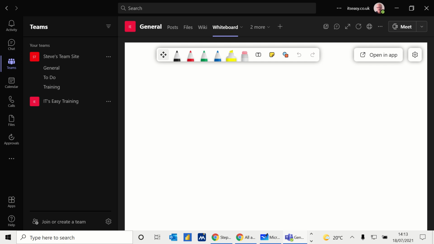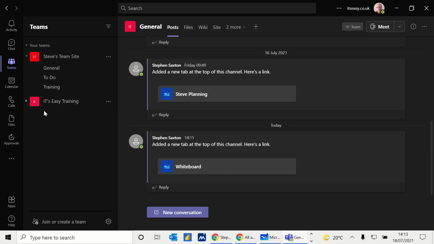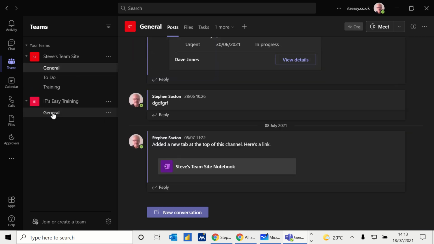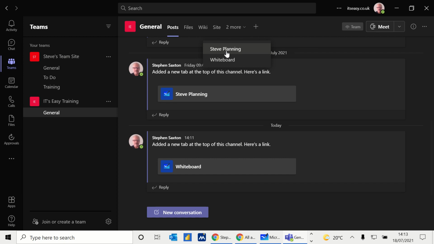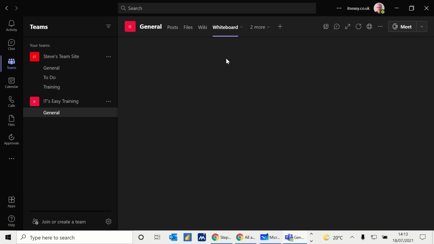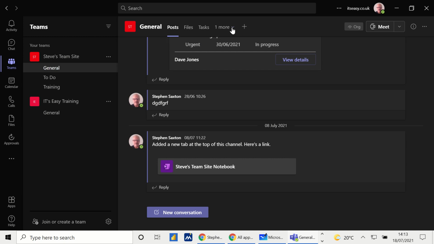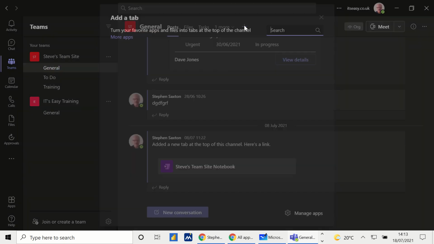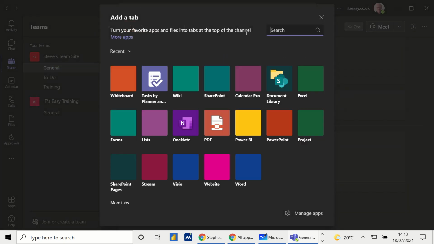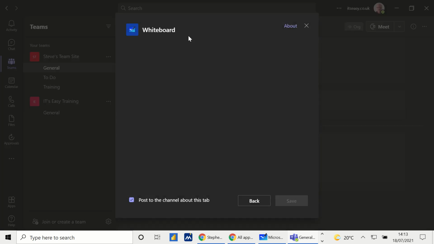So first of all, I'm in Microsoft Teams and I have added a whiteboard to my team general, which is just collapsed out of the way at the moment. So it's in there, general, and I've got the whiteboard added. If I go back to general on this site where it's not there, you click the plus and then you just search for the app. So you click whiteboard and then it will load that up.